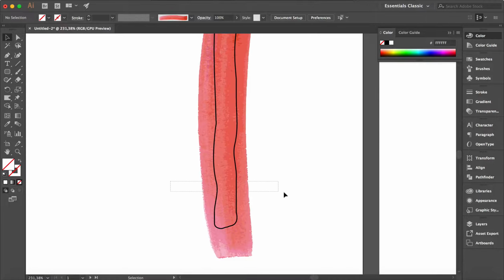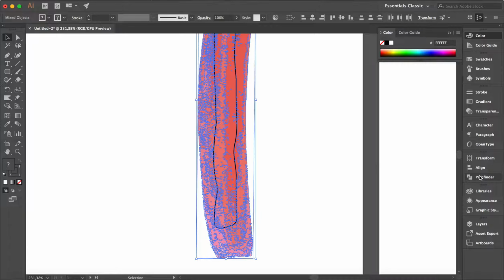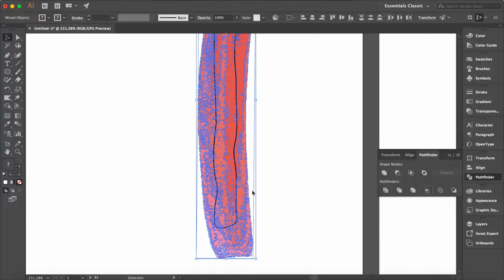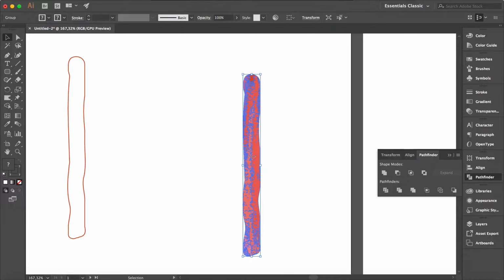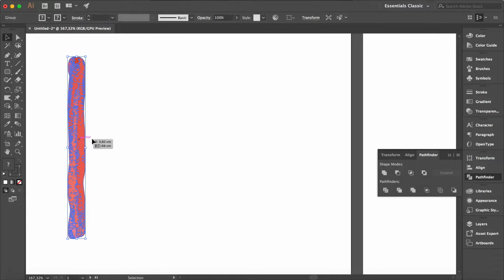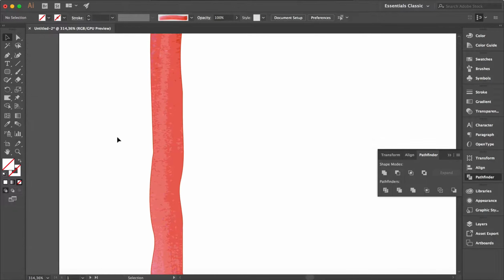Okay, cool. Now I'm going to go to my Pathfinder tool and use crop. And there we have it. I'm going to move this one back in. Middle. And there we go. Okay.